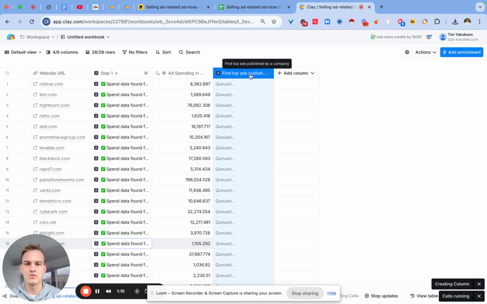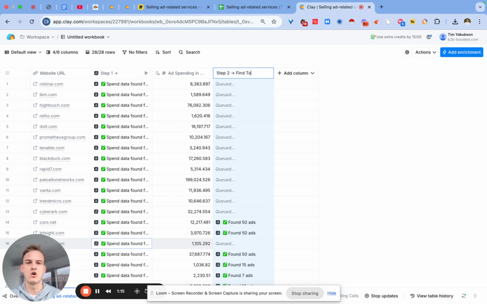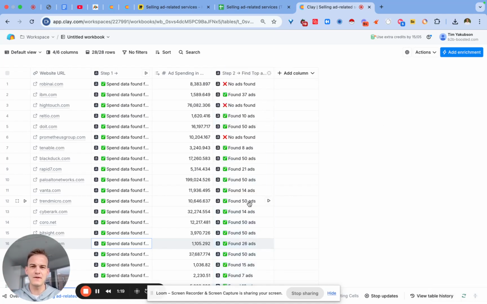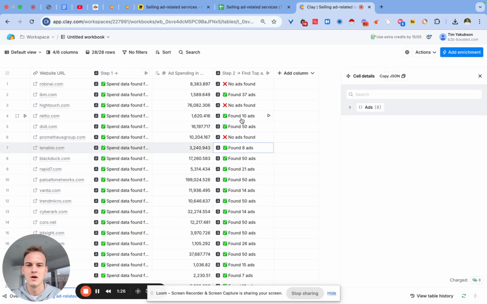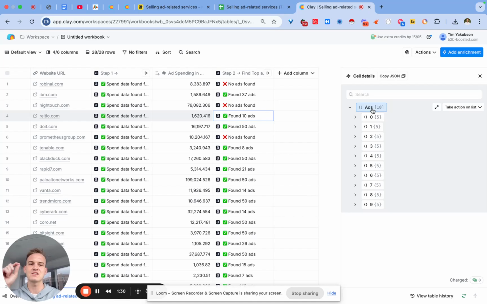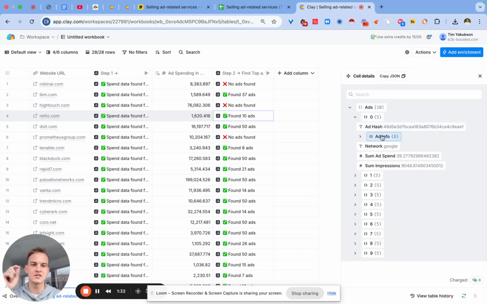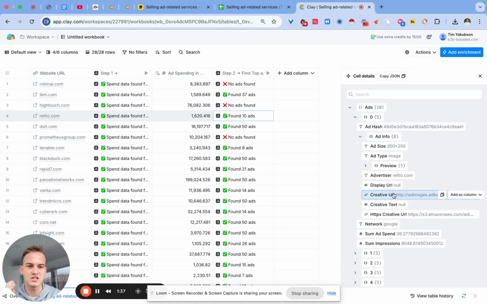At this moment, we just need to rename this to step 2, which is basically find top ads. And straight away, it will scrape, I believe, 50 ads per company on average. There are some cases where it only scrapes like 8 ads if the company hasn't done that many ads in total. But what we want to do is just find their number 1 ad. If we click on ads here and we click on 0, this is going to be their best ad.